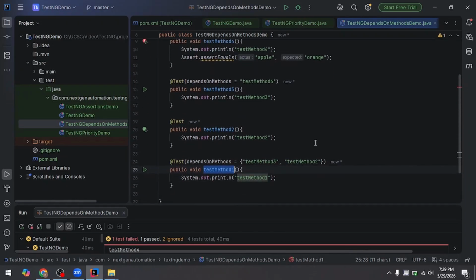Right, now I hope you can understand dependsOnMethods in TestNG.